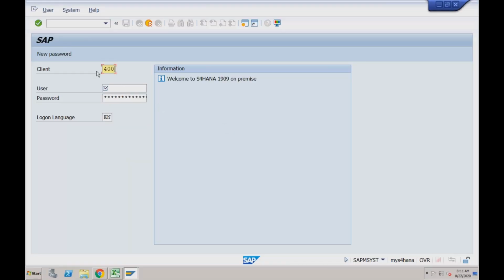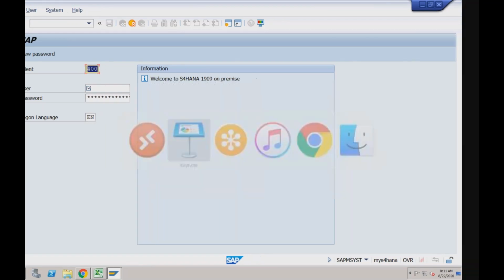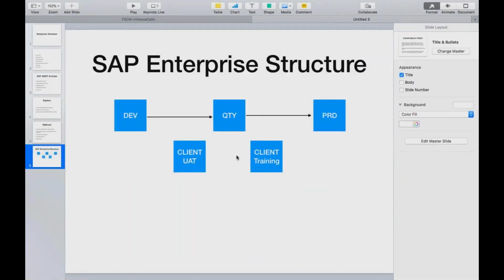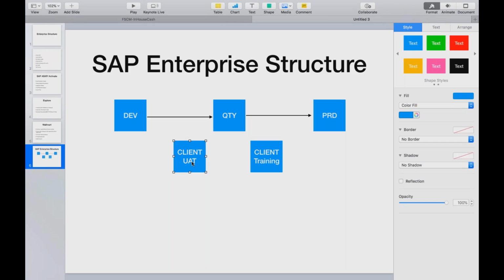Within quality, I can enter the client. So let's assume 400 is my client for UAT and 800 is my client for the training. Okay, so based on where I want to log in, I need to specify the client. Now within each and every client, you will be setting up the complete end-to-end enterprise structure.